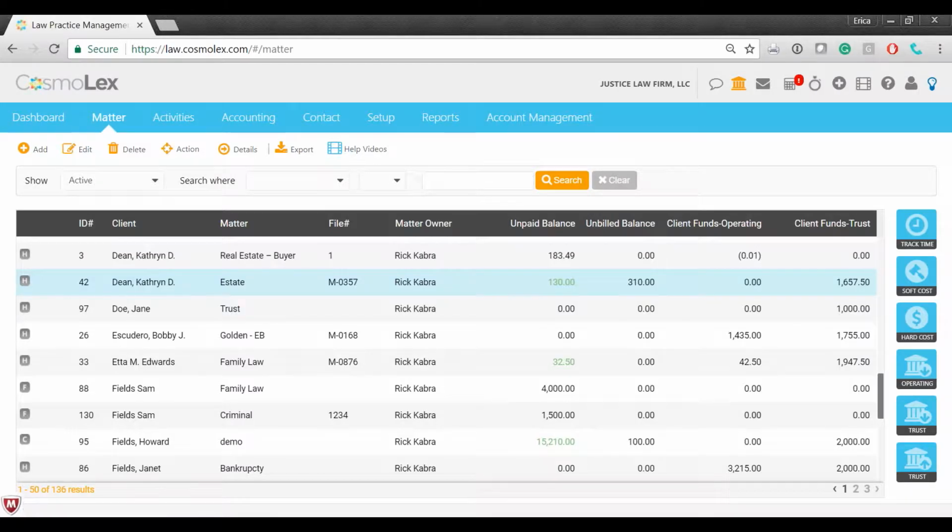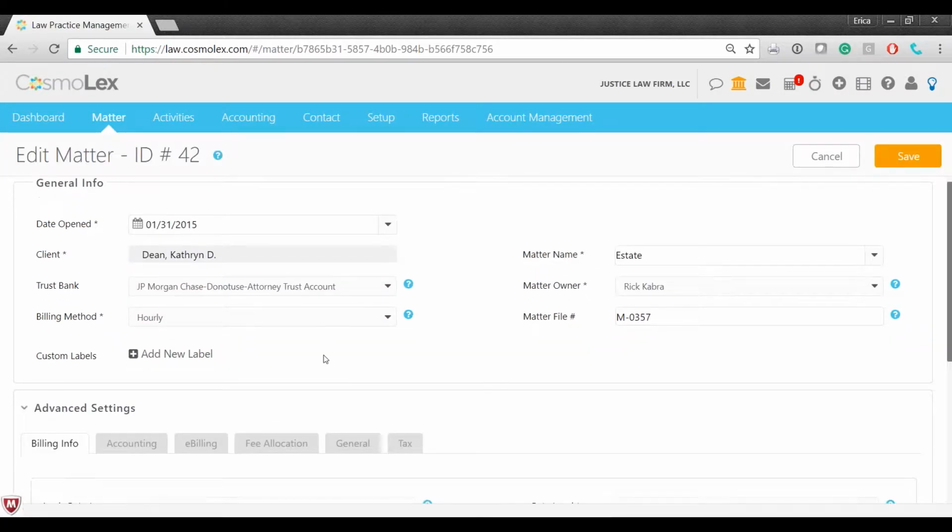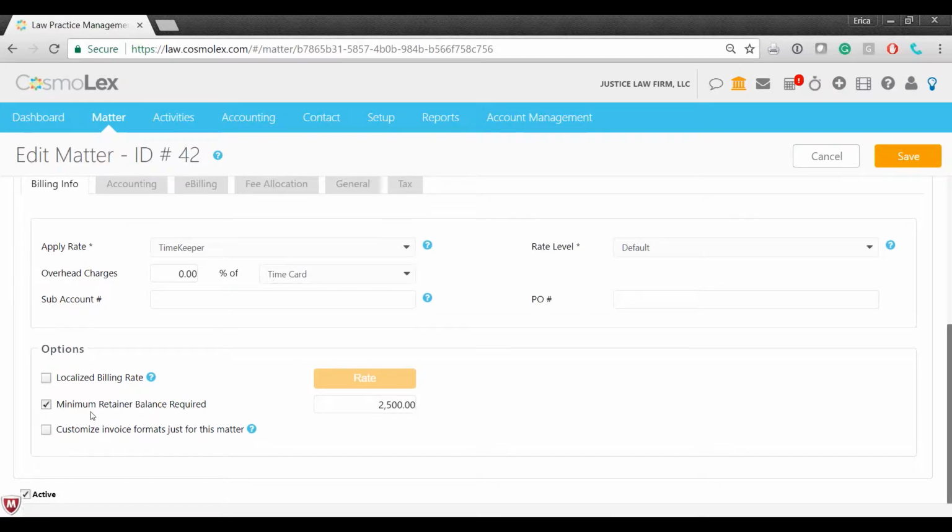So let me show you some retainer tools which are very helpful. When I set up a matter, so let me actually look at this matter. I think I have one set up, but let's see. So for this matter, we have the ability to set a minimum retainer balance required. I happen to have it as $2,500 for Catherine. All right. Once it gets to $2,500, I want to go ahead and let her know I need replenishment.